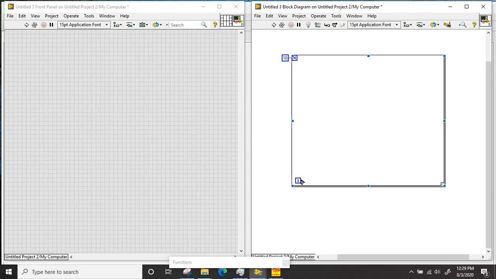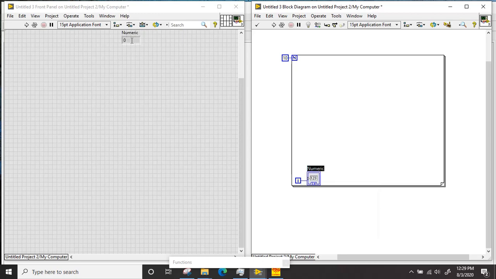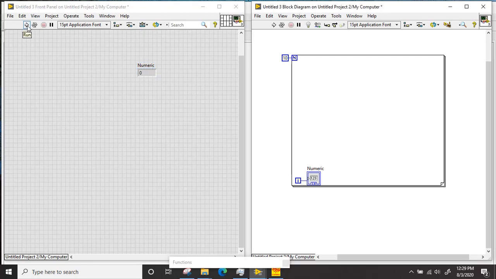And this little i down here is our current loop. And so just for fun, what I'm going to do is I'm going to right click on the right side of it and do create an indicator. I got this little numeric indicator. And so it's going to tell us what loop we're on. And we can make this do a lot of things, but this is a really simple for loop. So if I hit run, boom, all the way up to 9.